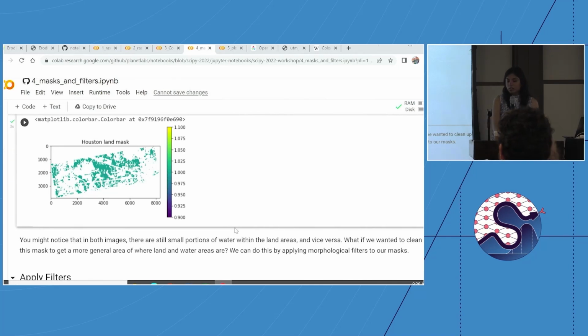Yeah. The individual bands can also have values that are NaN.